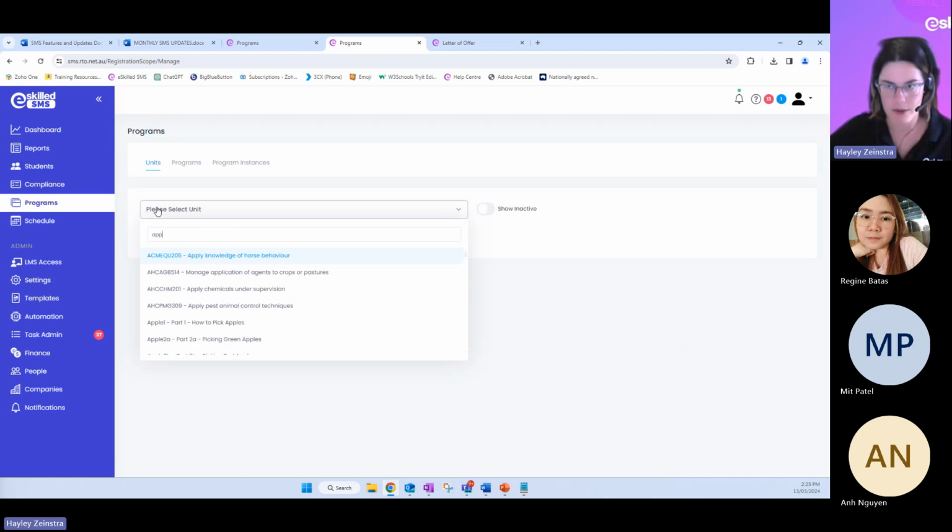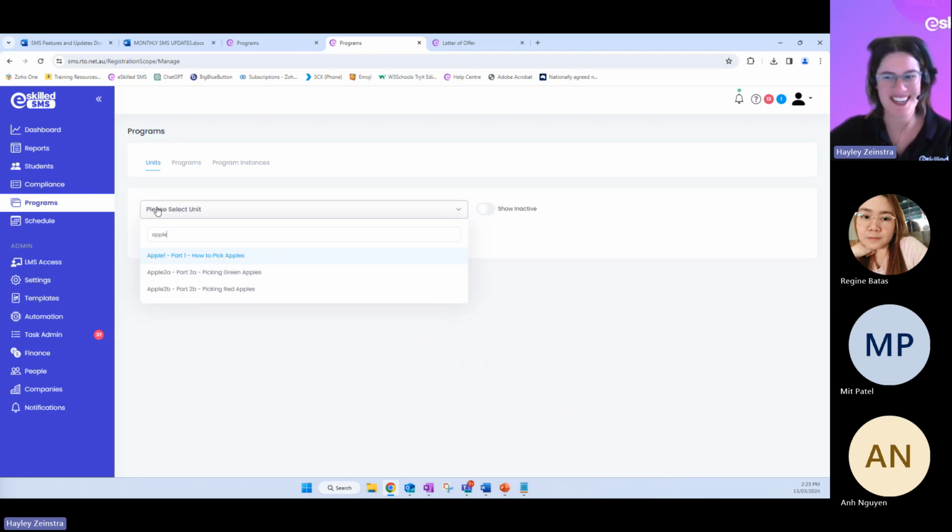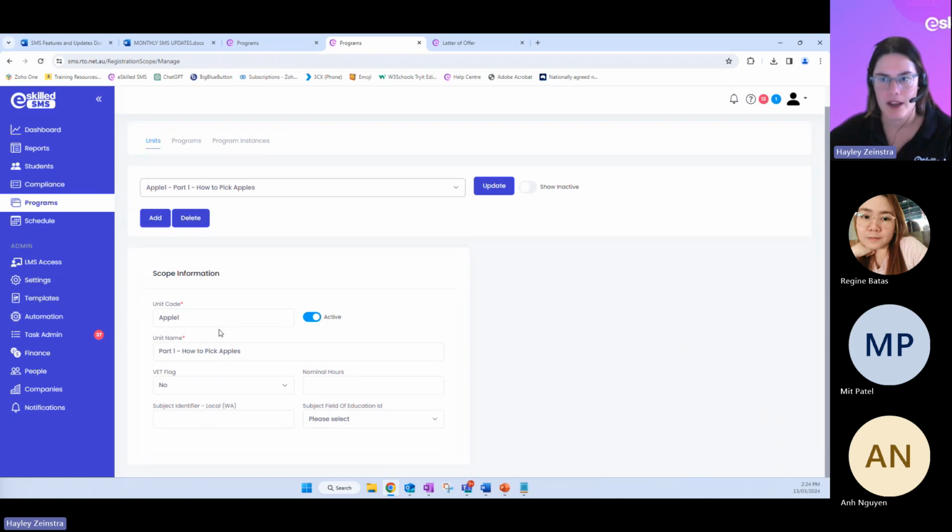So I've used a little bit of my imagination here and just put in 3 units for a course that might be about how to pick apples. So those have already been set up in advance. If we go and have a little look at one, you can see that the vet flag is set to no. So this is an unaccredited unit that's been created.